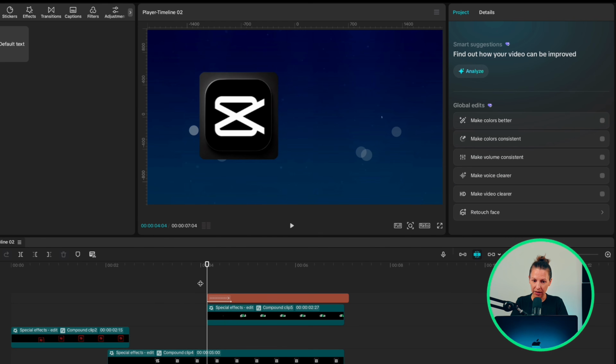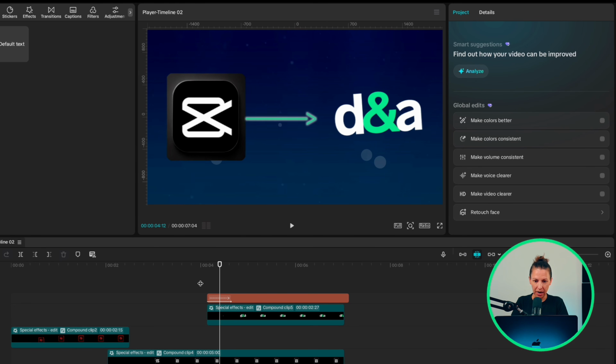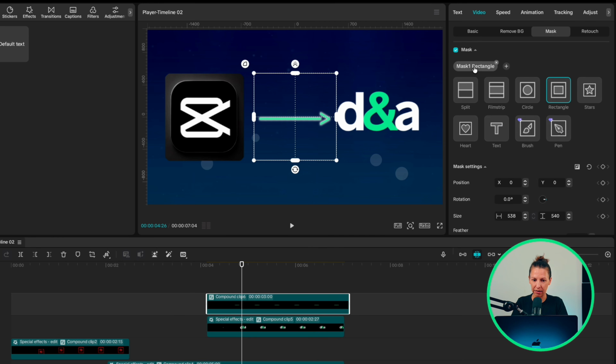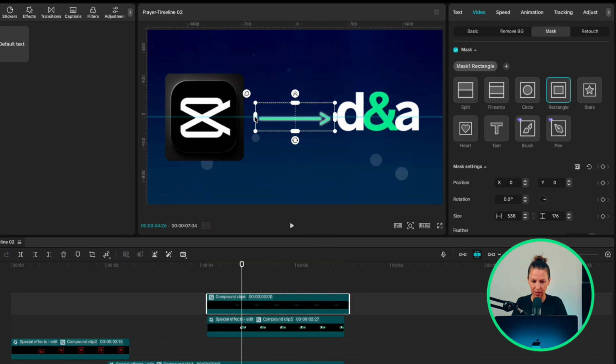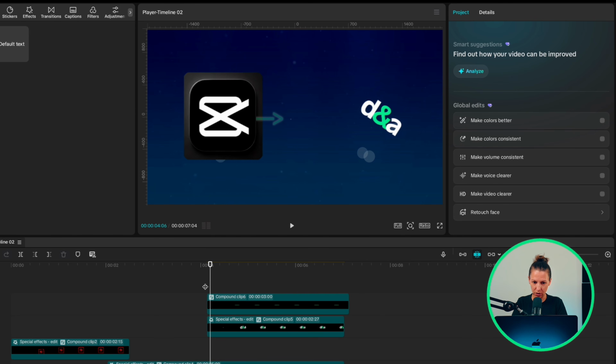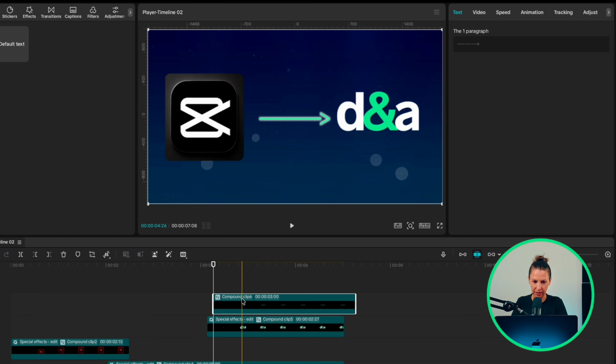When I play it back, you can see it's sitting on top of the CapCut layer, which we need to sort out. I create a compound clip, go to video, mask, add a rectangle mask and place it on the text layer so it only shows inside that box. It's still poking through, so I nudge the playhead forward a few frames and move the text layer there instead. Now I trim the end so everything finishes cleanly.